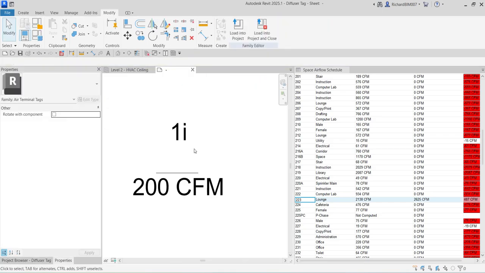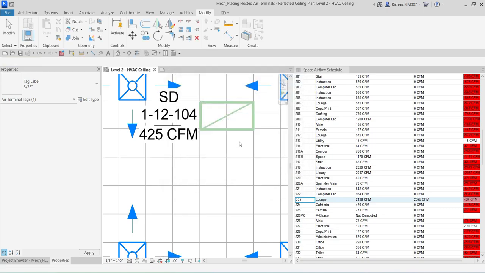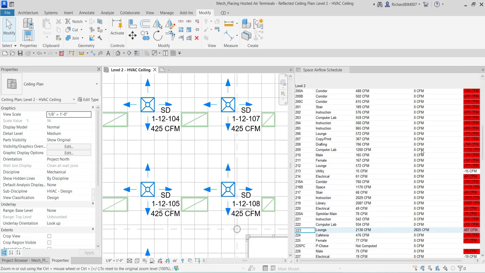Edit family, click that, so drag, maybe like that, and then load again, override. Okay, so that's what I want to see. Okay, so there's the mark and then there's the flow.